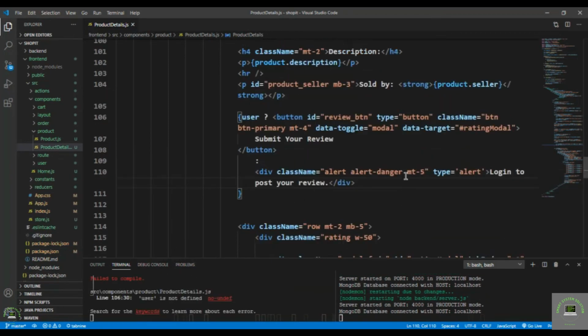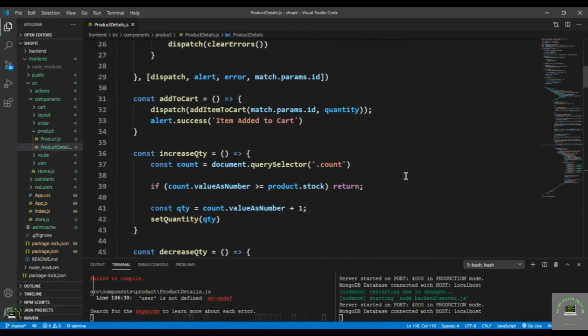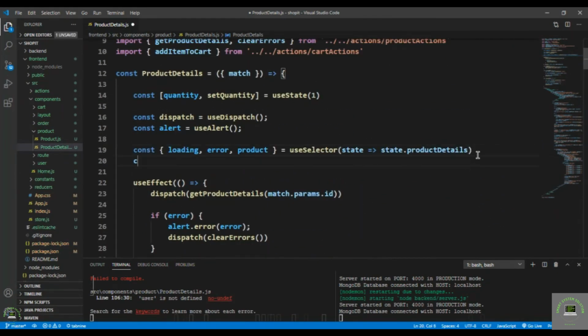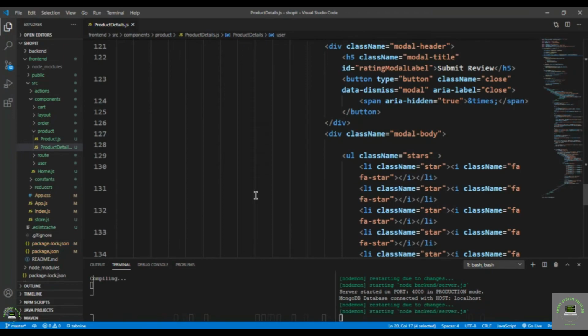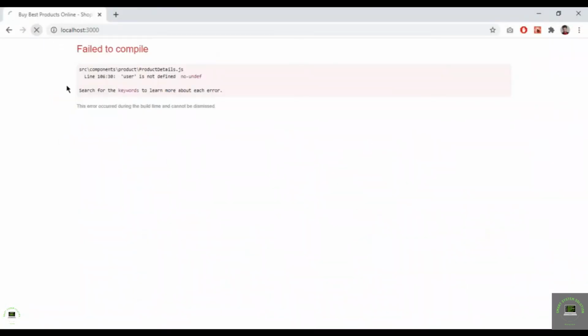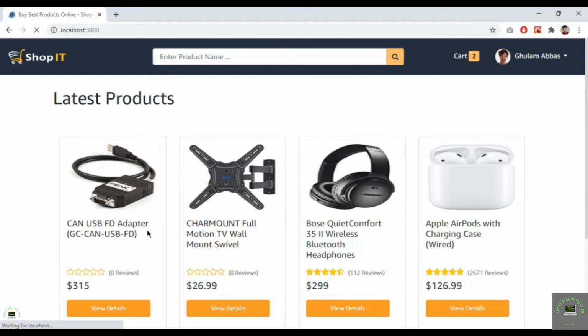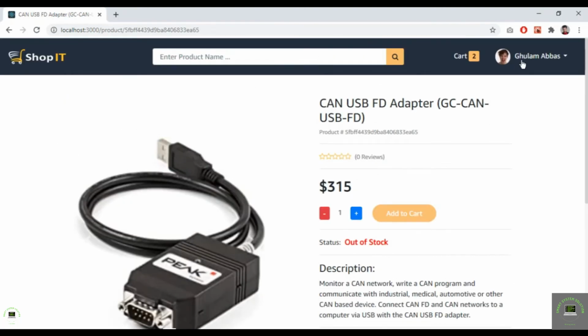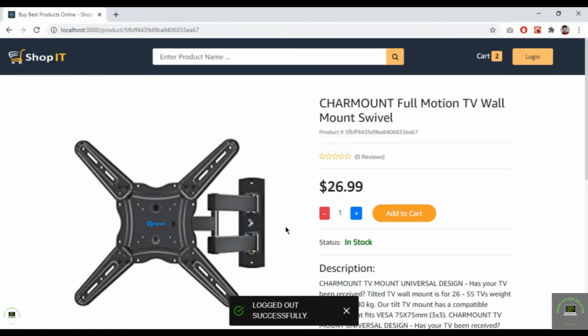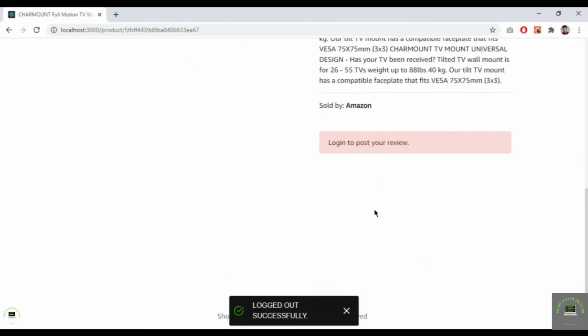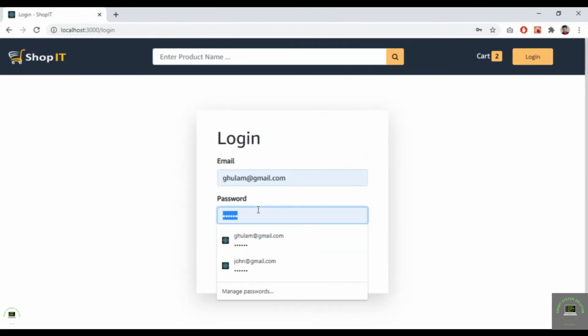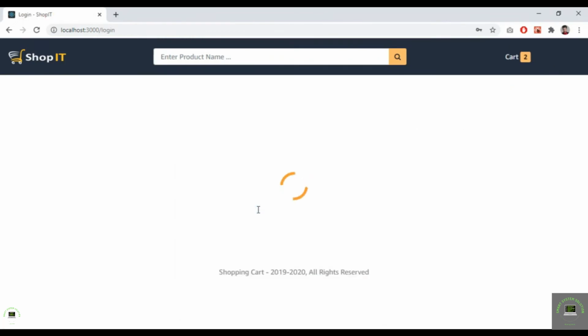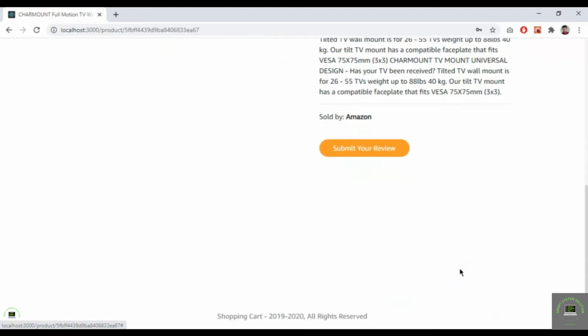Okay, so user is not defined, you have to bring in the user from the auth state. So const user equals to state dot auth. You can also bring in the isAuthenticated if you want. Okay, so that's totally optional. So now I simply save it, go back, reload the page. If I go to any product, you will see the review button, but if I log out from my application and go to product, you will see here login to post your review. Alright, so simply log in back with my password. So now I can view this button like this.